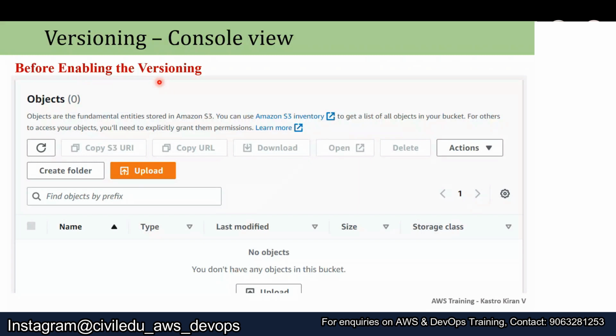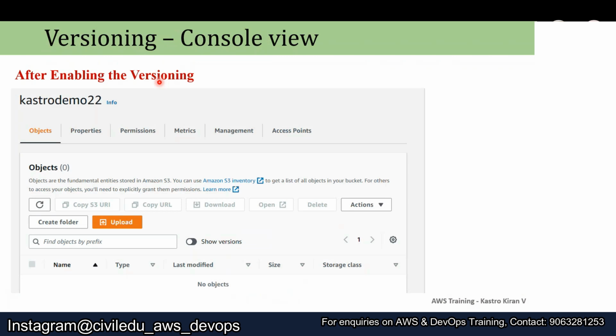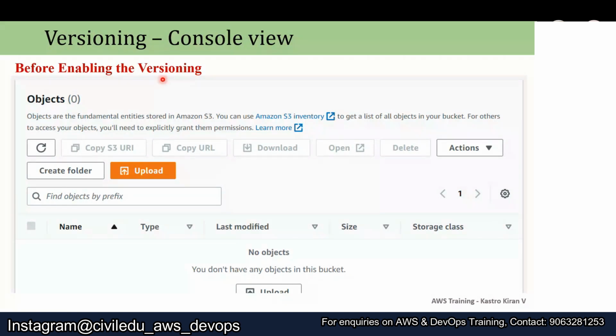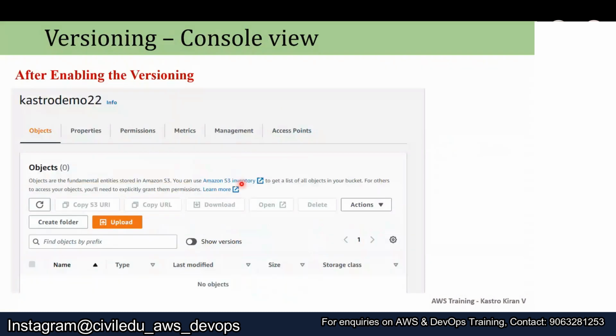I'll show you that. But when you enable the versioning, can you see an option called show versions? This will be available only when you enable the versioning. So you can see here, before enabling the versioning, there is no such toggle called show versions. The toolbar will be available only when you enable the versioning for a bucket.